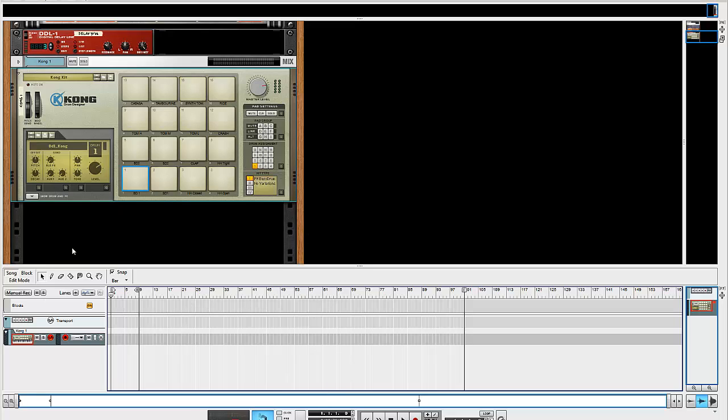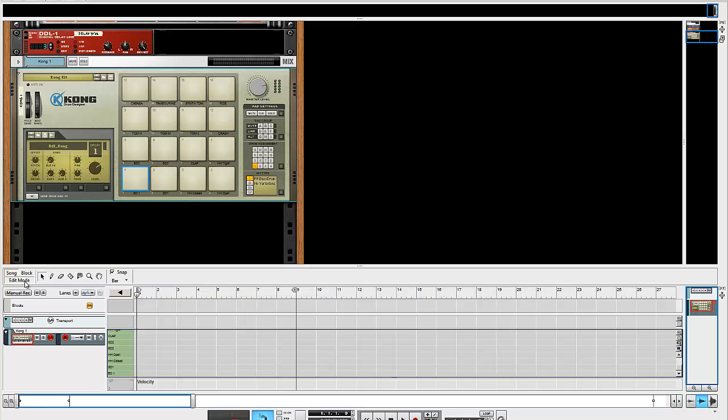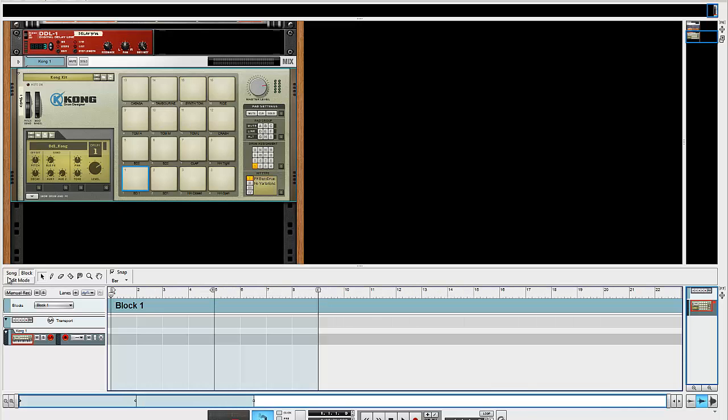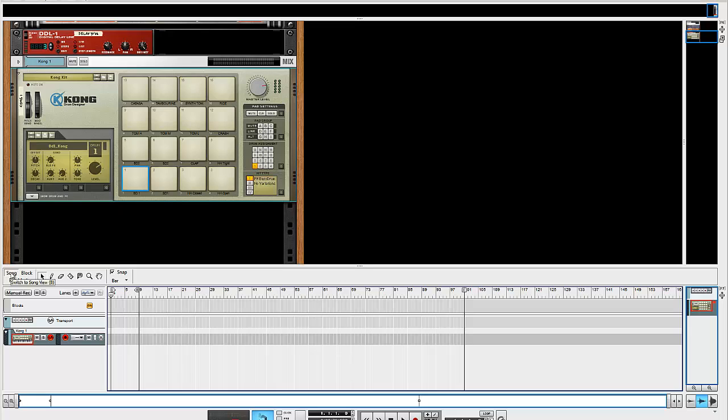Now this is the most important part of the whole thing. If you want to brainstorm, and there's something in your head that you want to let out, you're going to want to use block mode. That's over here. There's song mode and block mode, and there's edit mode. Edit mode is just editing each block or each individual record. Now song mode is the final process.